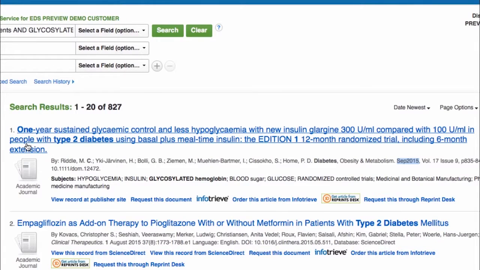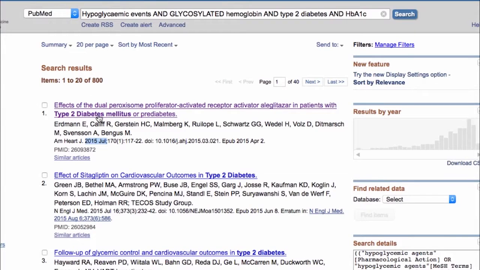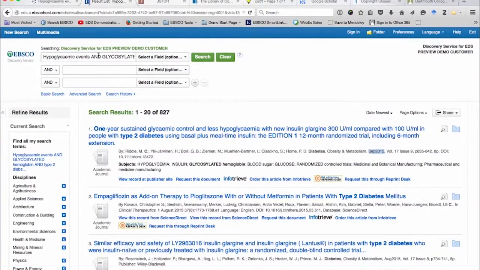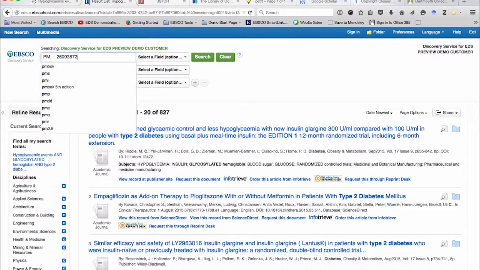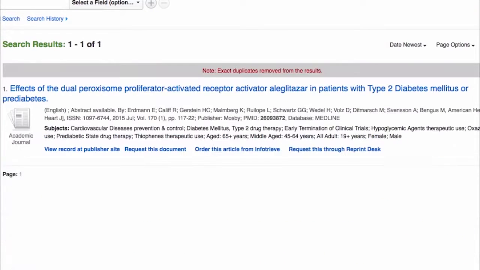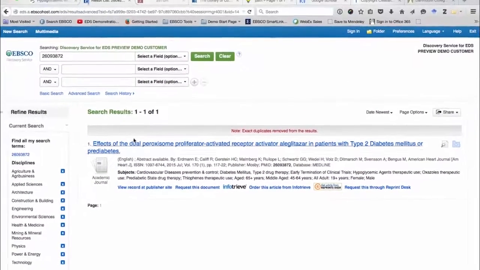One of the things that I think is interesting, however, is first, if I look at the article that's coming from PubMed, and I take this PMID number, and I search for that number in Discovery Service, you will see that this particular article is part of Discovery Service. So it is part of my 827 results. I did not miss it.